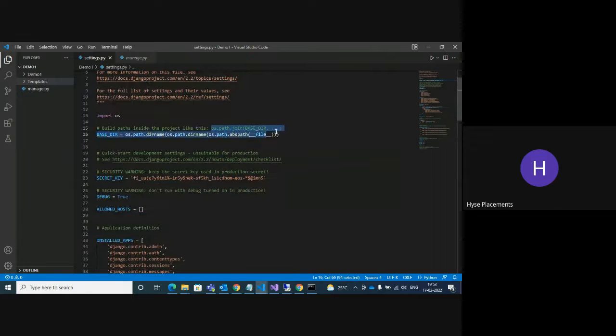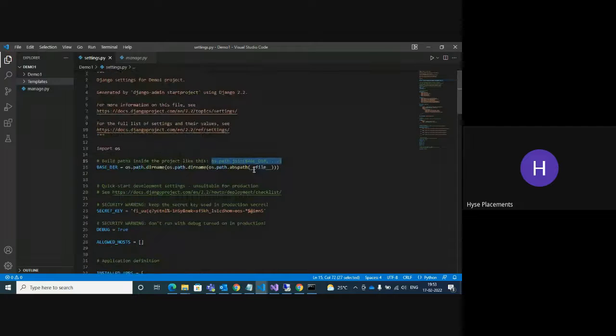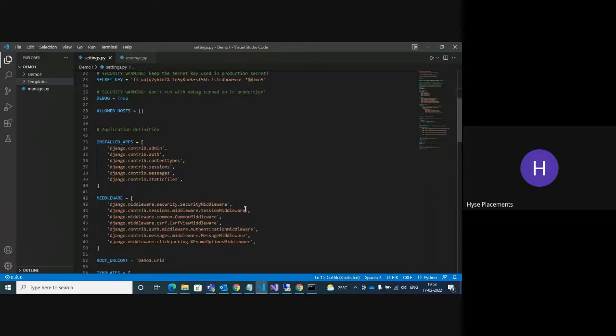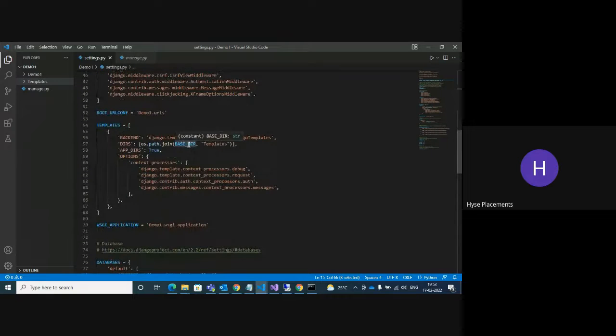This is the code. You can select os.path.join(BASE_DIR). Okay, you can find the file. This BASE_DIR accesses this file, because we are calling the BASE_DIR in this already. This BASE_DIR finds this folder or file. Find the folder or file using BASE_DIR.